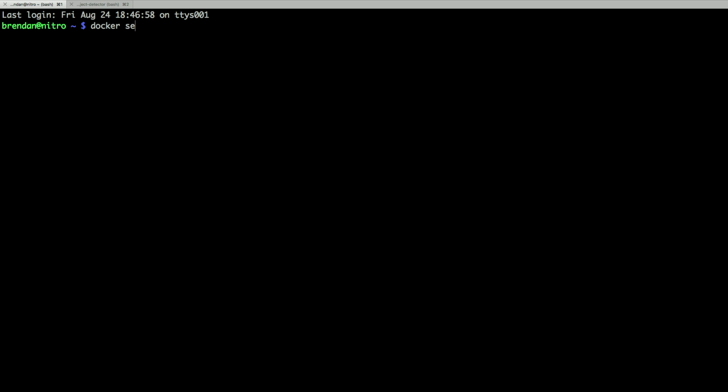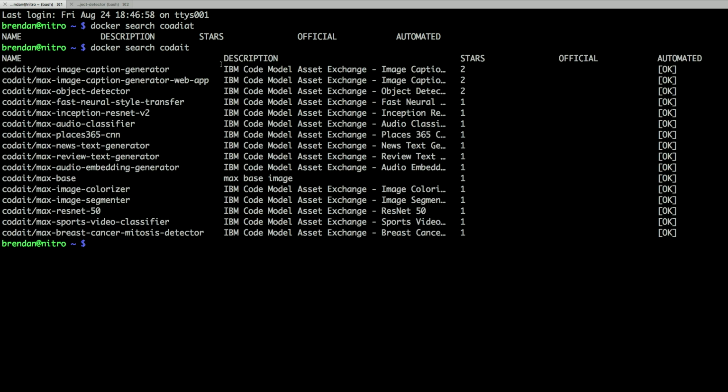Docker. And you can find them. You can see all the models we already have published on Docker Hub. And I'm going to be doing the Max Object Detector model. So docker run -it, and you have to specify a port.